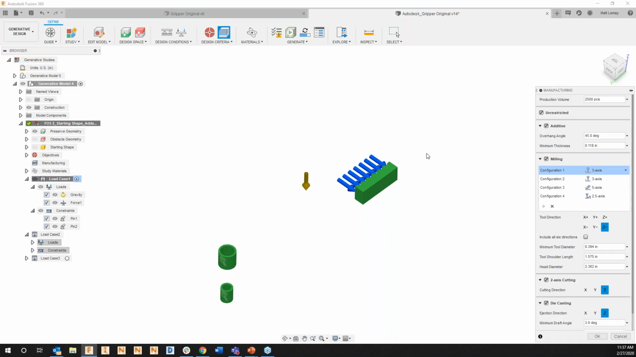Next would be our manufacturing types. So within our manufacturing selections, this is where we're actually applying that entire range of manufacturing selection that we talked about before, right? So it's much more than just additive. It's also milling, casting, 2-axis cutting, and all of these can be applied within the same project at the same time. So the first message you'll see at the top asks for production volume.